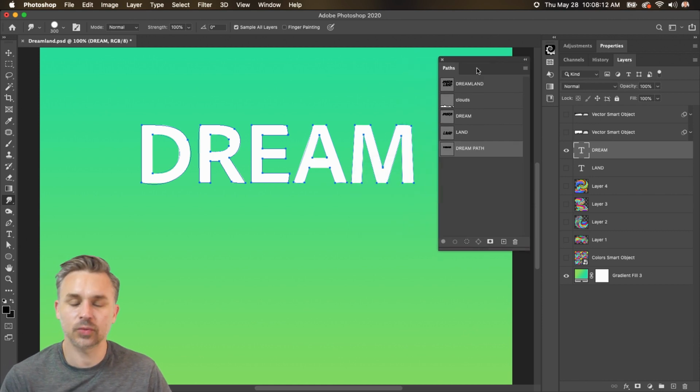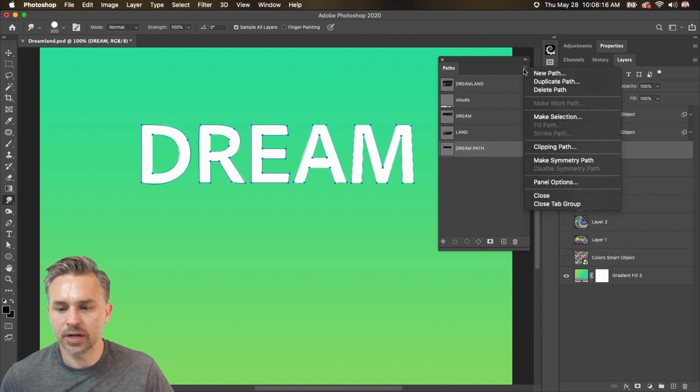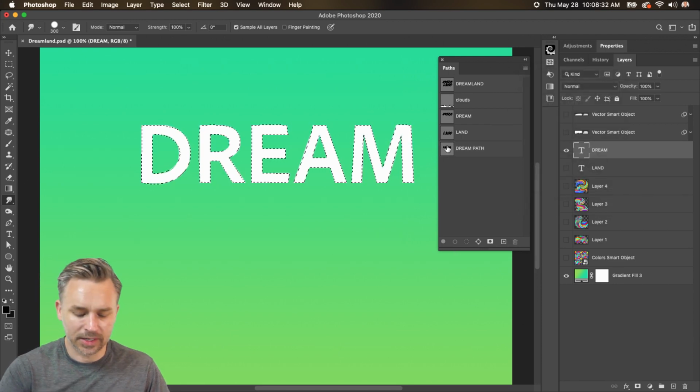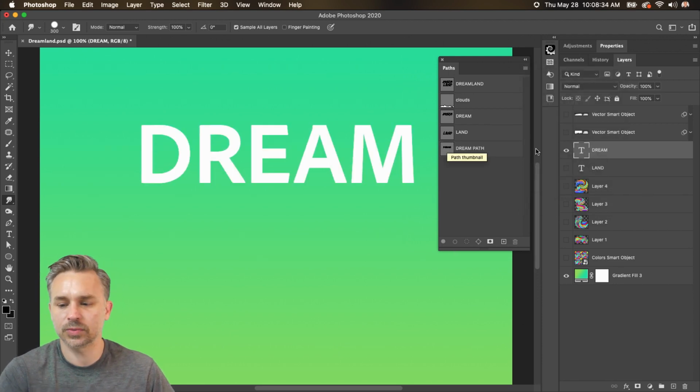Now that it's a path, we can actually stroke that path with a brush. So go right up here. Actually, no, I take that back. Wait a minute. This is what I need to do. This is going to happen to you as well.